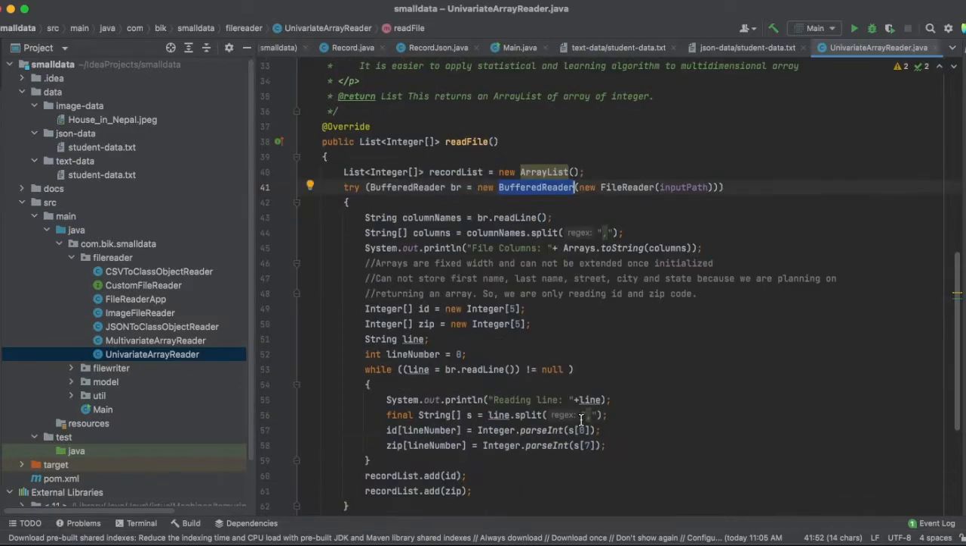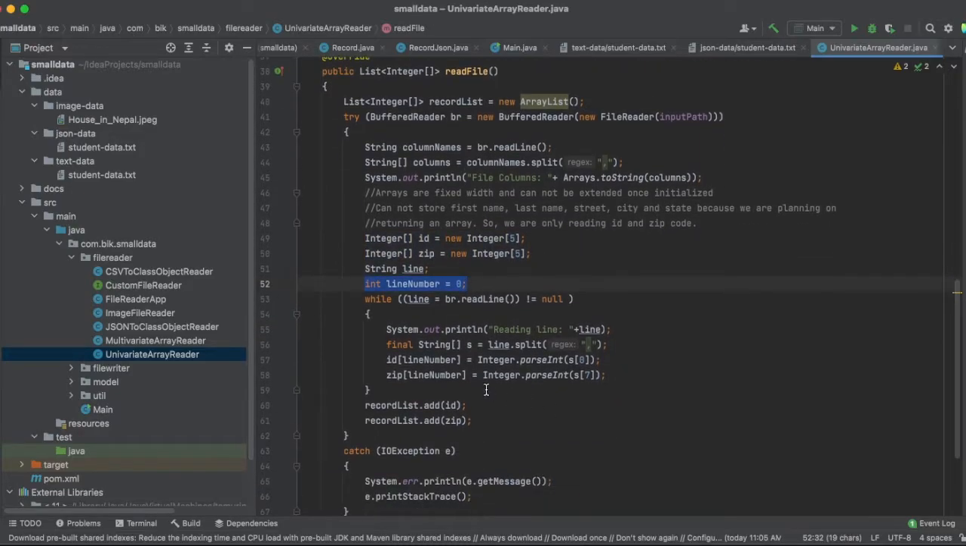So here we have the buffered reader, BR. We read the first line and split the data with a comma, and then we create a printout saying this is what we're reading, because this is going to be the header, I believe. Then we have these two arrays down here, the line string, and a line number. As we go down, we check that the next line is not null, meaning we haven't reached the end of the file. Here, again, we split it, and when we split that, we get an array of strings. And as we know, we have the ID and line number.